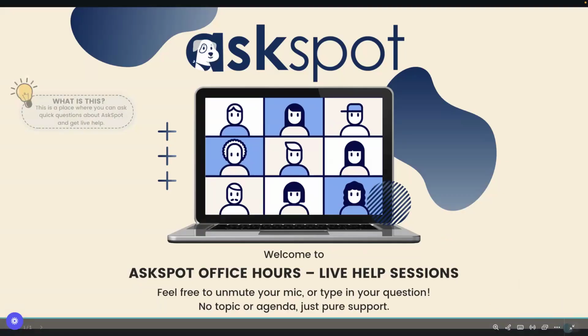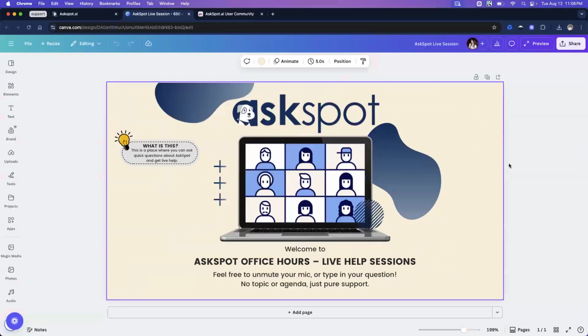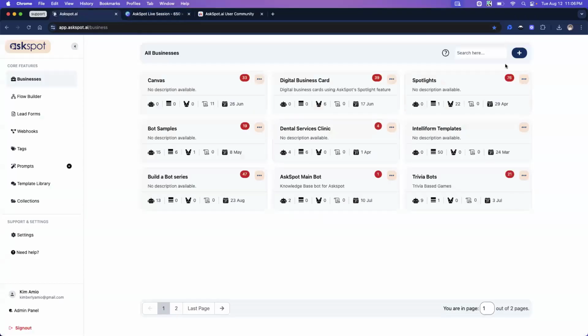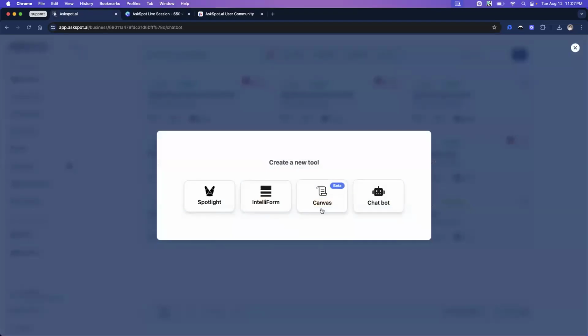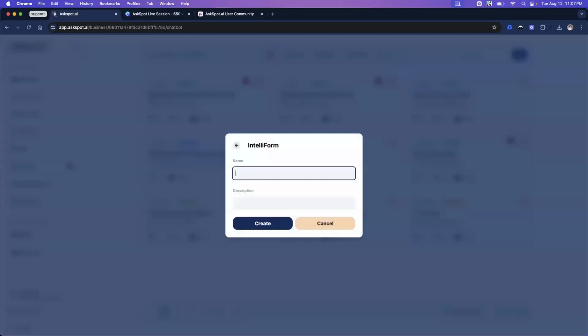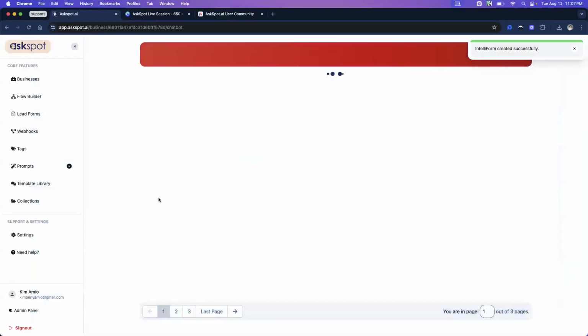Let me just go ahead and go to my Aspot account. So this one will be an Intelliform. Just go inside any one of the businesses here. Okay, so now click create and then Intelliform. So our Intelliform will be named, let's just say, AI competitor ad spy. Create that.